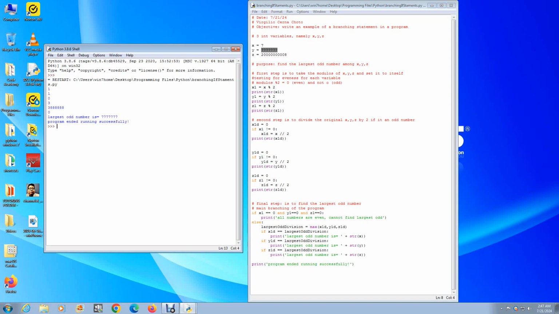Okay, so let me explain just one example. The first three here are the answers corresponding to x1, y1, and z1. If you look at it, x and y are not 0, which means they are odd numbers. But the third one, which is z, is even, which means that the modulus 2 is equal to 0.